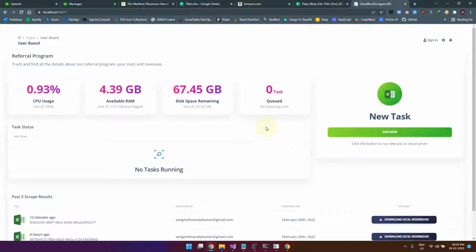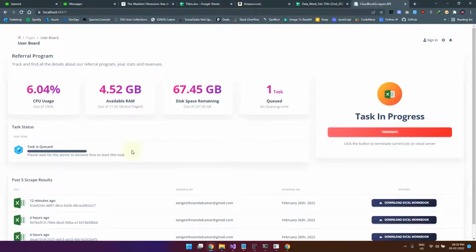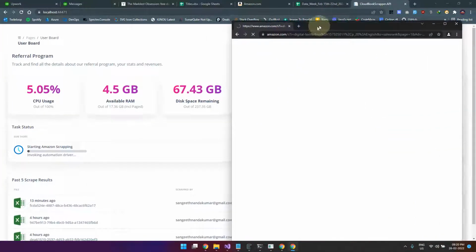Now I'll show a demo of how the system works. Whoever is logging into our website will see this page, and what he wants to do is scrape and get the result. You can simply click on Run Now, and it will start a task on the server, and it stays in a queued state until the server resources are free. Now we can see the task has started, and this Amazon page will come.